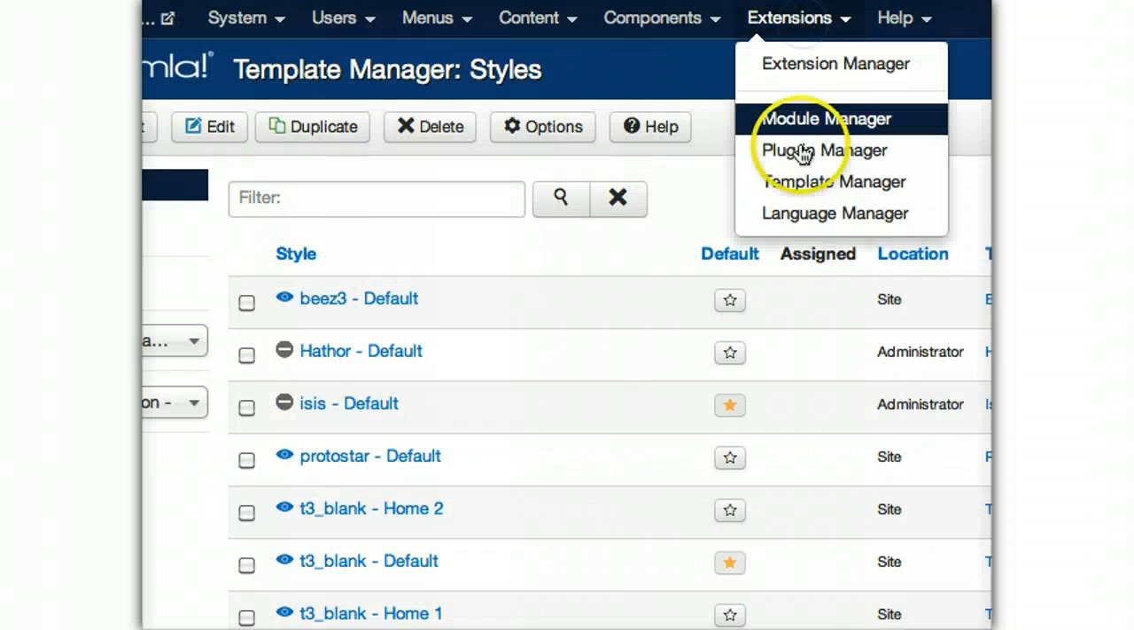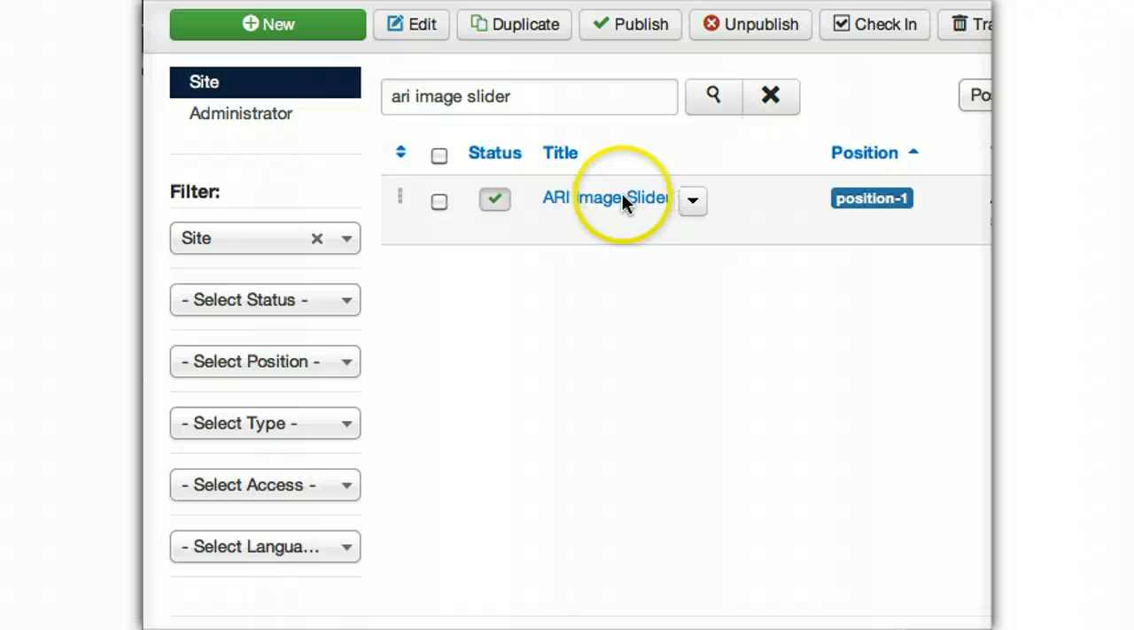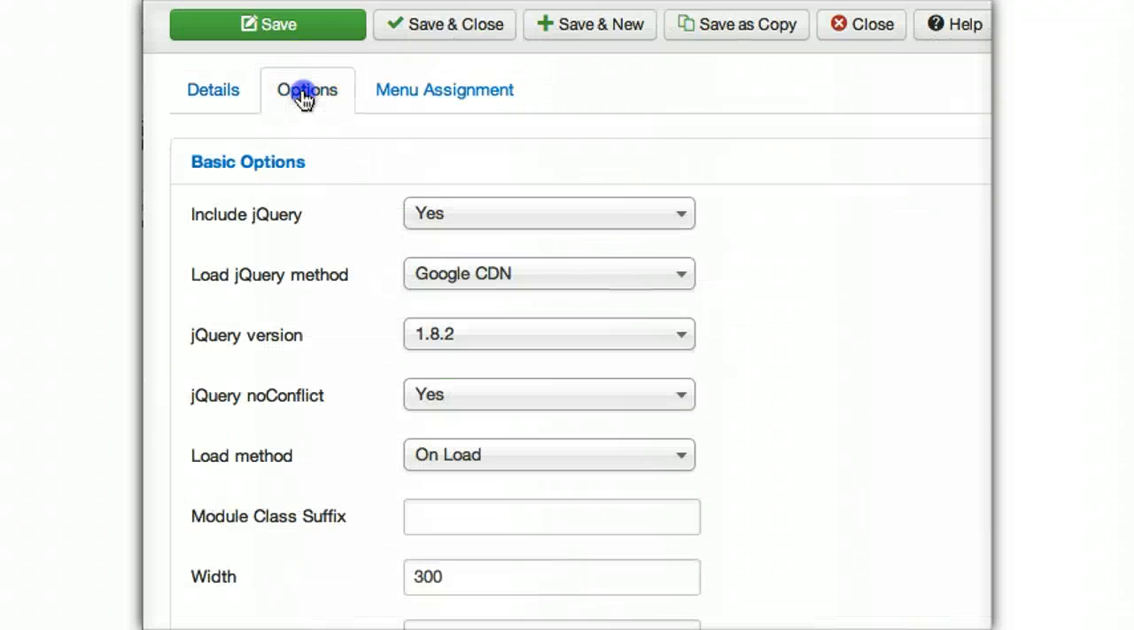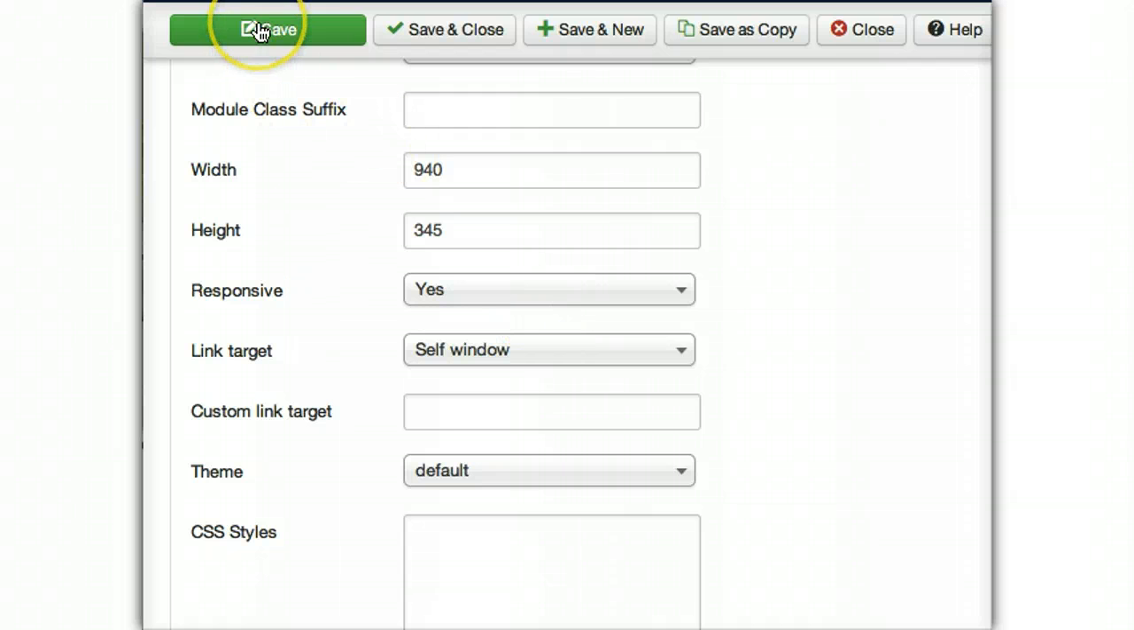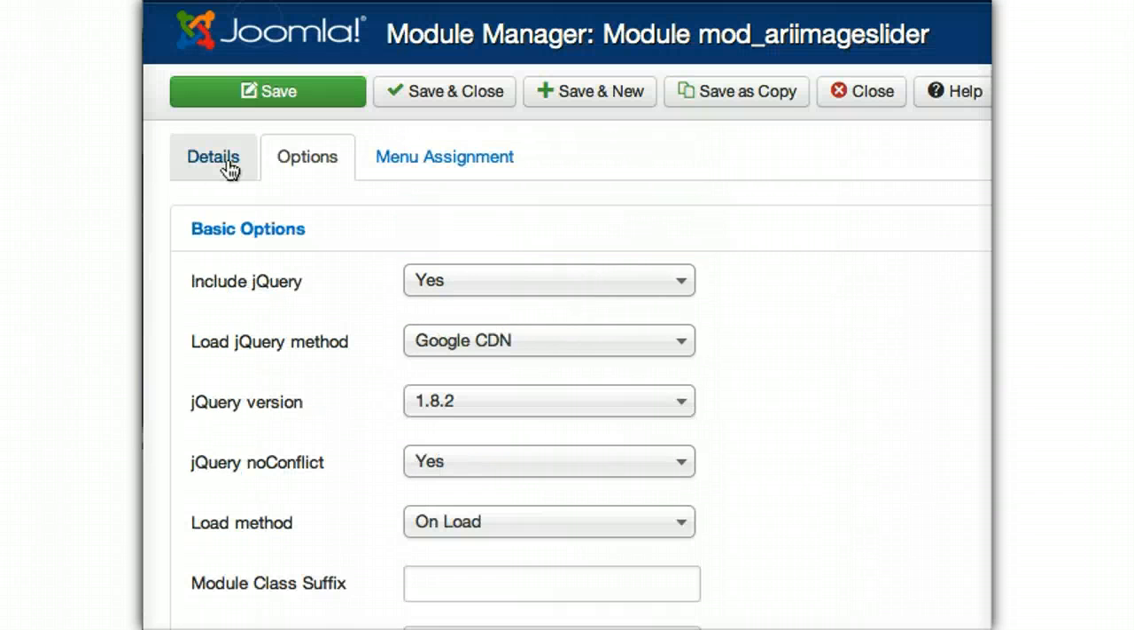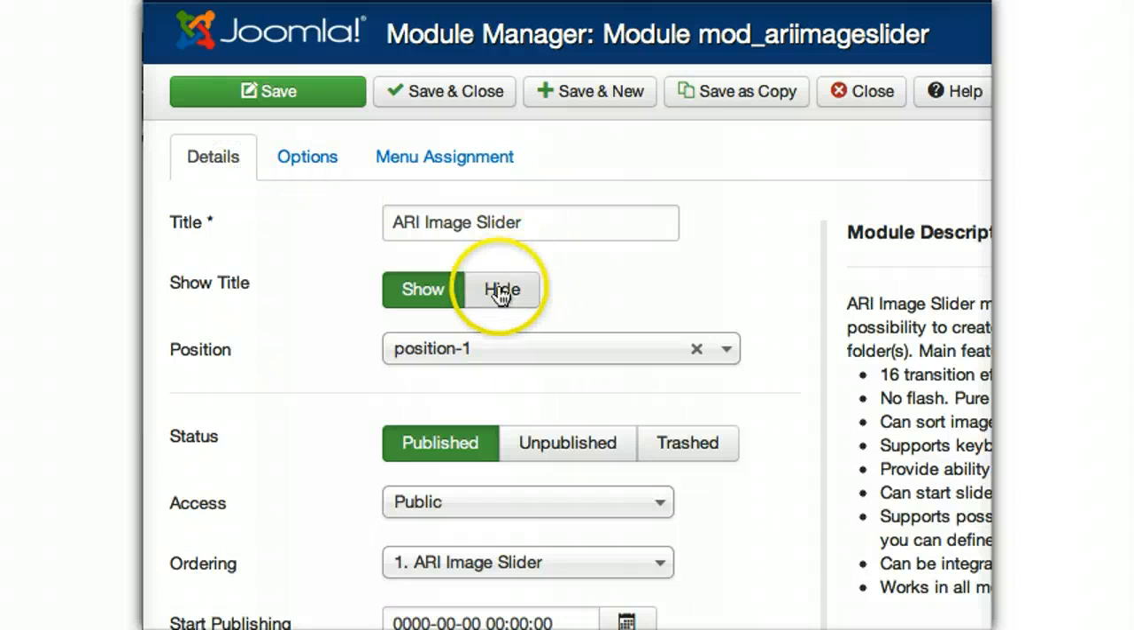Let's go back to the Module Manager once again, click on ARI Image Slider. We're going to customize this a little bit more. Go to Options, and let's go ahead and set the width to something like 940 pixels and the height to 345. And go ahead and save and close. Actually, just save that because we're going to do one other thing with this module. Go back to Details, and let's go ahead and hide the title. And let's go ahead, save and close one more time.